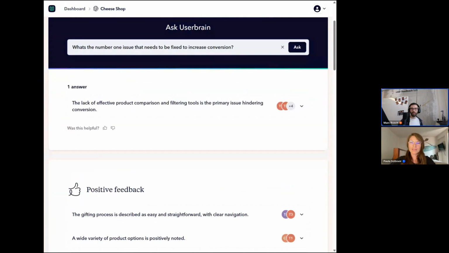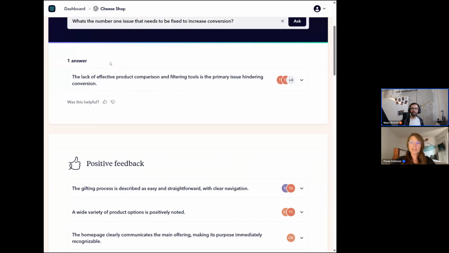If I don't have a lot of time, the AI identifies that a lack of effective product comparison and filtering is the primary issue hindering the conversion. Conversion in an online shop is the most important thing. So the AI cut through the noise and gave me the actual signal. It's also a good sign that I suspected this was an issue, so it does not come from nothing, and here I have my answer.